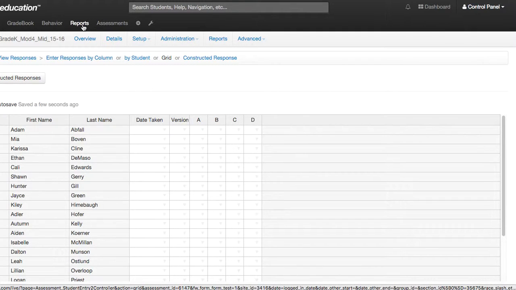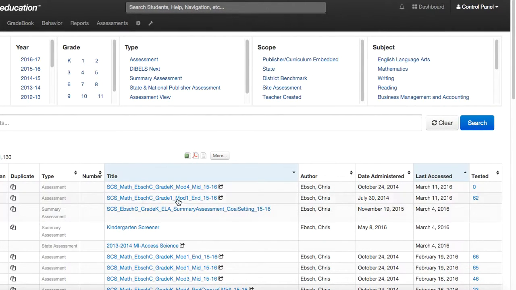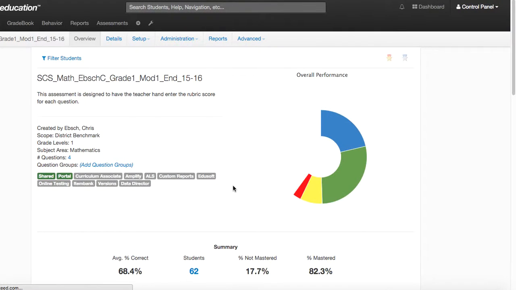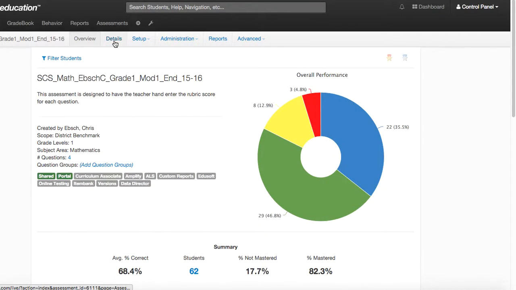Now let's go to reports. So for this, I'm going to go back to my assessment list. And we're going to choose the one that has assessment results in it. Let's take a look at how the test is constructed as well, because sometimes settings are off and we need to help the teacher in adjusting those.